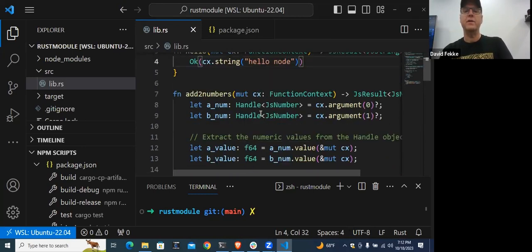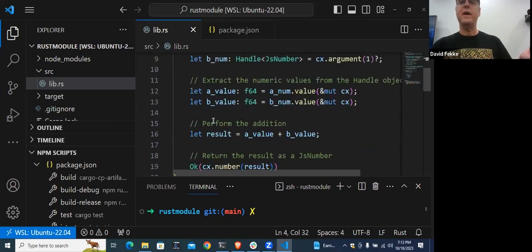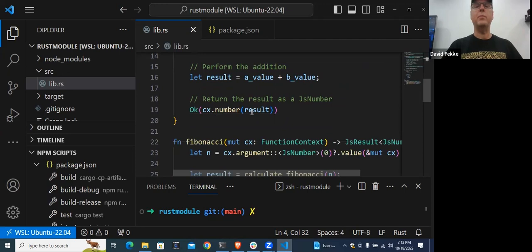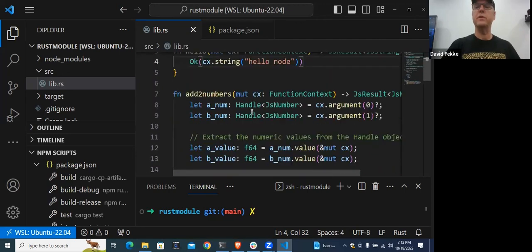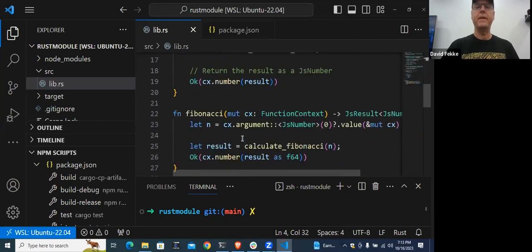And I have another function here that's pretty simple. It's just adding two numbers together, and it's pulling the arguments. It's assuming this is coming from JavaScript because they're using the function context here. I'm taking the first argument and the second argument, assigning them these values, and then setting those values to a 64-bit floating point value. I'm going to add those two values together and output them back out as a JavaScript result. Here I'm using JS number for the result set.